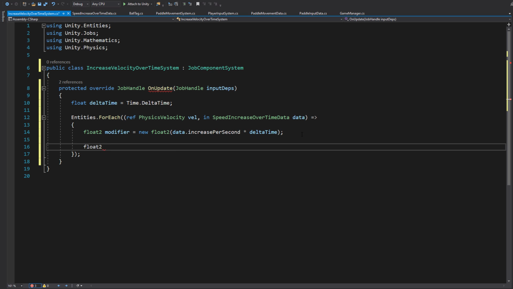And so I'll say float2 new velocity is going to equal velocity dot linear. That's the linear velocity dot xy. We don't need the z. So basically, all right, so what is our current velocity? Grab the linear, not the angular velocity or its rotation. It's linear velocity in the xy. We're going to grab that here.